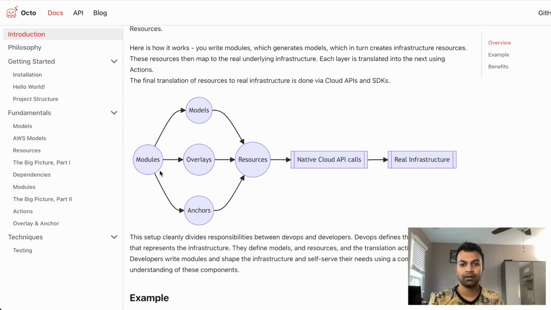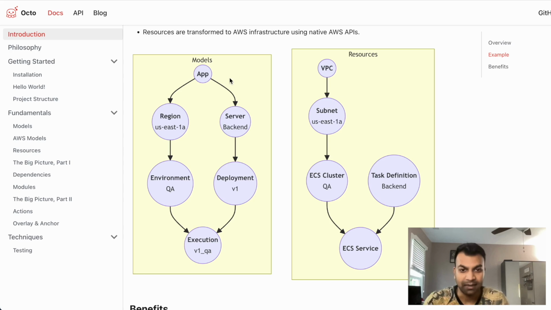So the way all of it works is that you write modules using models, which get converted to resources, and then we use native cloud SDKs to convert all these resources to real infrastructure. Let's look at an example.